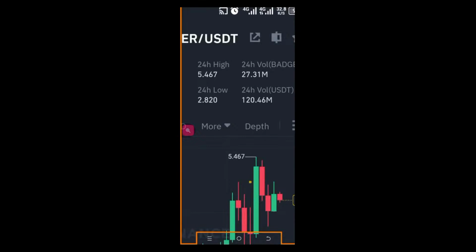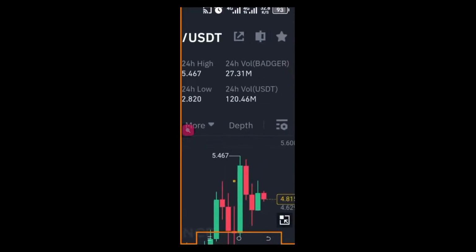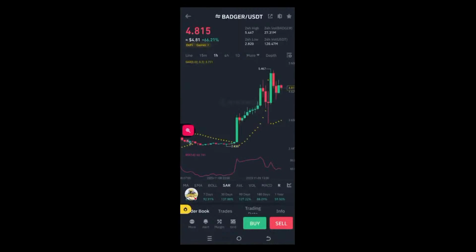Okay. Then of course for liquidity, you need to check the volume, what is being traded. As you can see here, we have 120 million USDT. That shows that there's a lot of liquidity in this pair, right? So because there's a lot of liquidity in this pair, you shouldn't get stuck. Okay, so I think we've been able to get it, right?